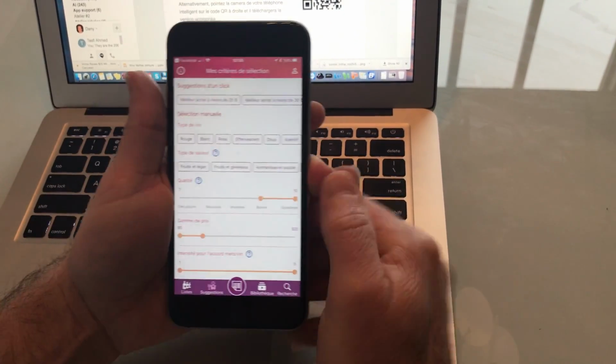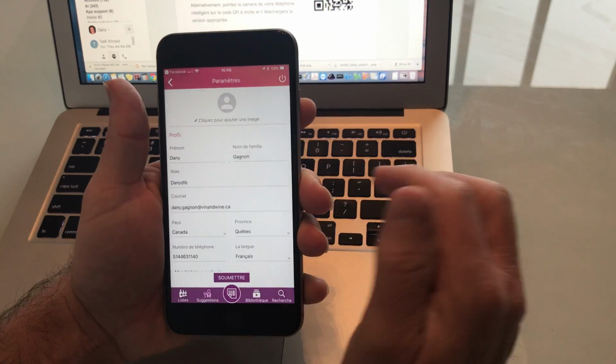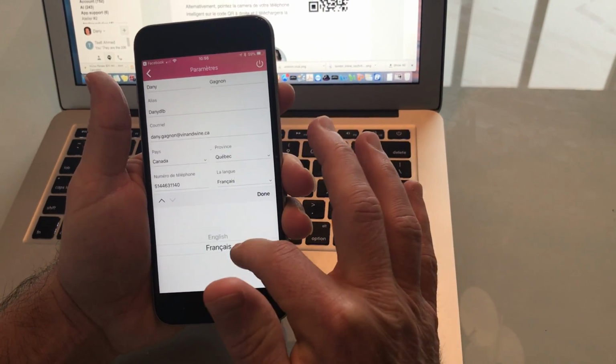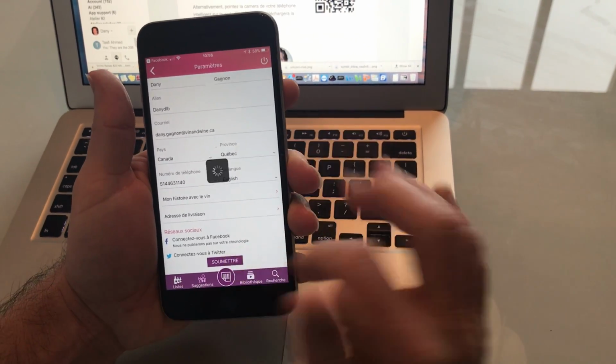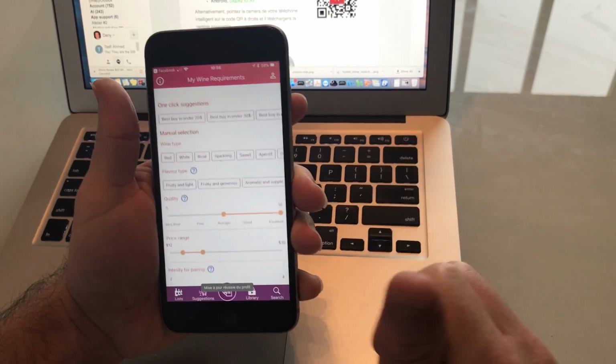So all the details will appear just right here. And then if I wanted to, I can change the language from French to English, and there we go, everything is in English.